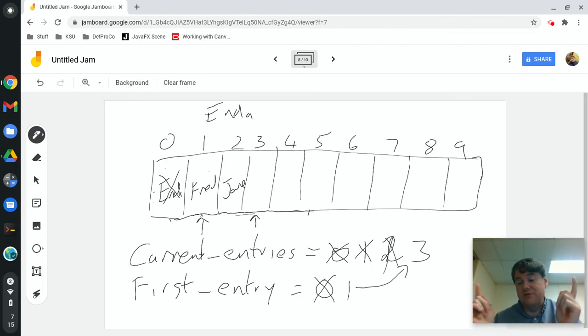I've dequeued everybody out of the queue and there's no one left in the queue, then my first entry and my current entries will be equal. When I put somebody new in, then my current entries is going to get further and further away. When I take somebody out, my first entry is going to move closer and closer to current entries. There is, of course, weirdness when you get to the end, because after you put in the 9th person, where does the next person go? Well, they actually go all the way back at the beginning, which is why it's called a circular array.